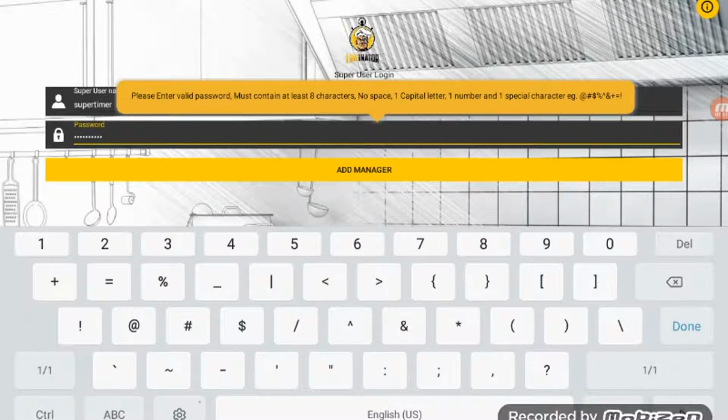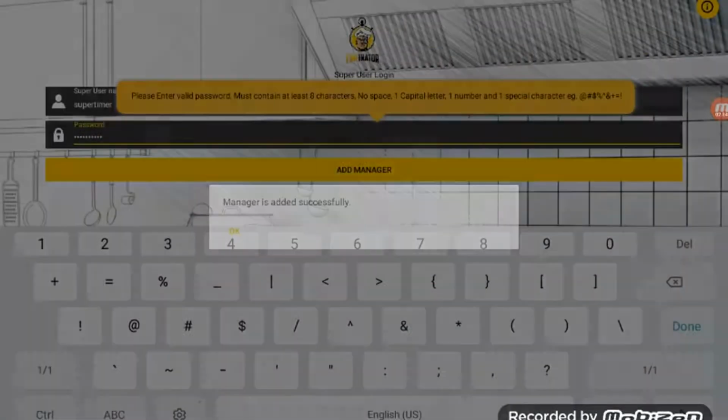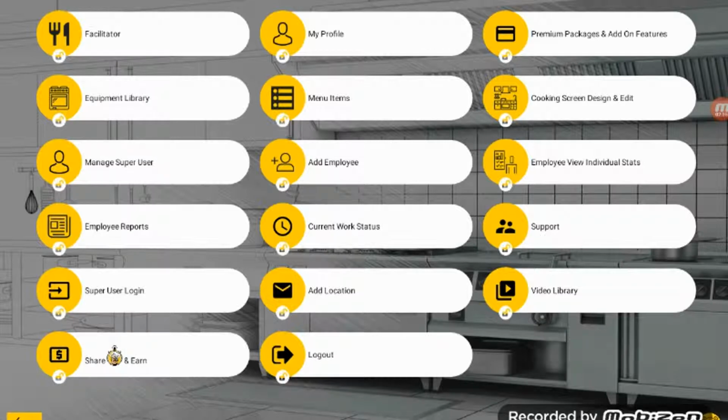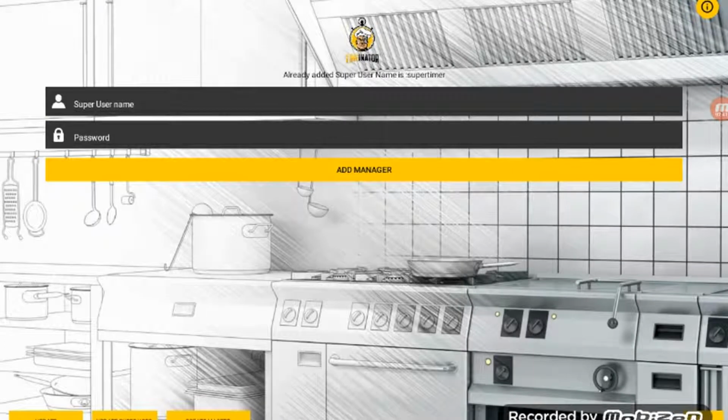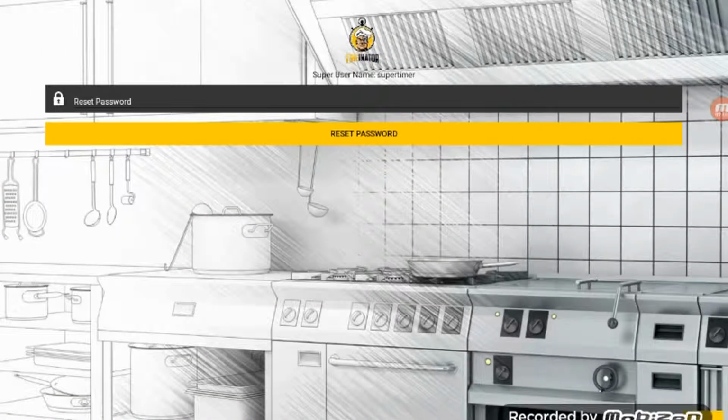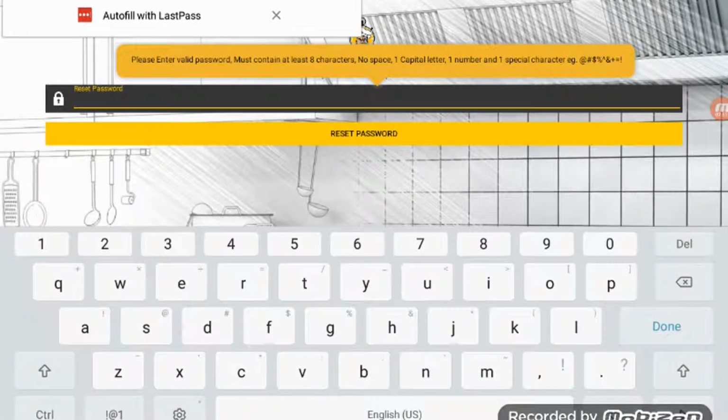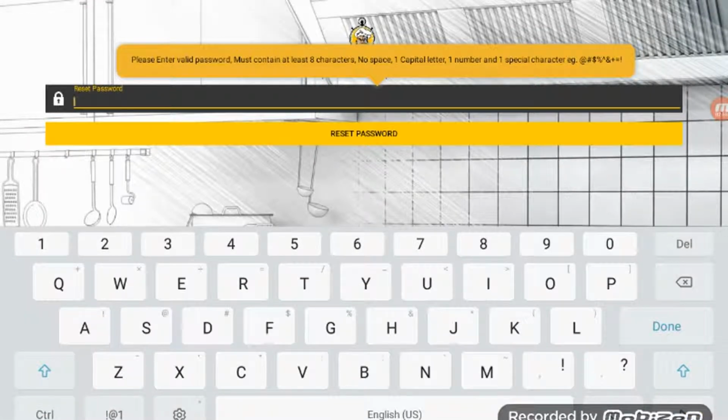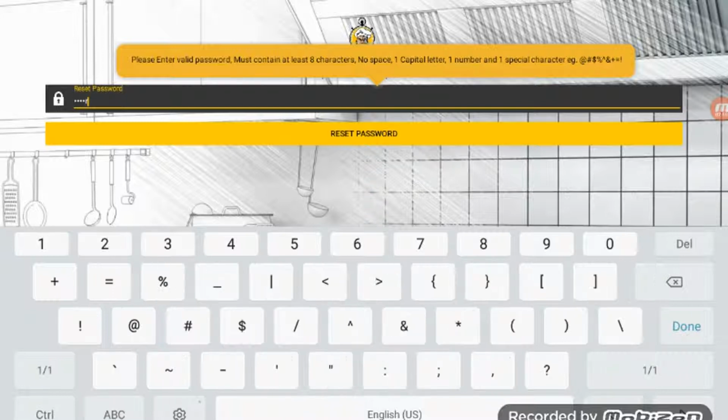And then I'm going to click Add Manager. And it says that it was added successfully. Now let's go back into that Manage Super User. And as of the making of this video, you need to add your super user password one more time. And we'll have that worked out pretty soon. So, timer at 1, 2, 3, 4 is what I decided to use.